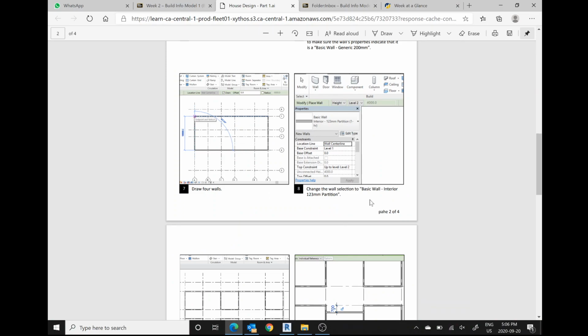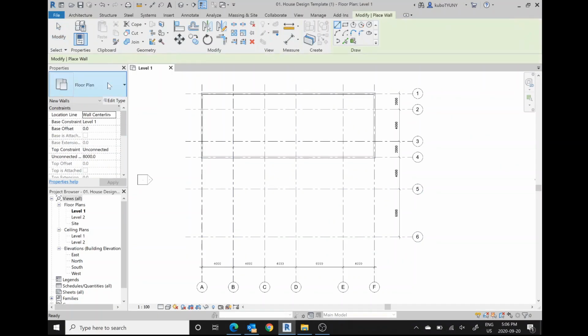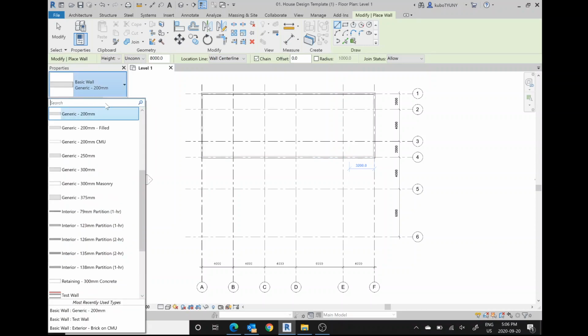Change the wall selection to basic wall, interior 123 millimeter partition. Okay, so let's go back. Wall. Now we want to switch, these are exterior walls. They're not very detailed right now because we're just getting a generic 200 millimeter wall. We don't know what's in it, but we can change that later.